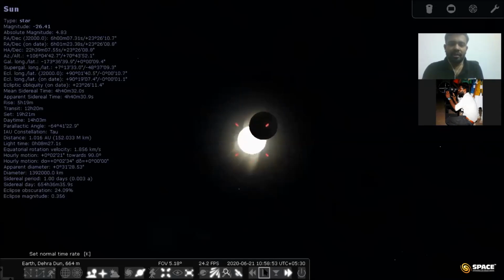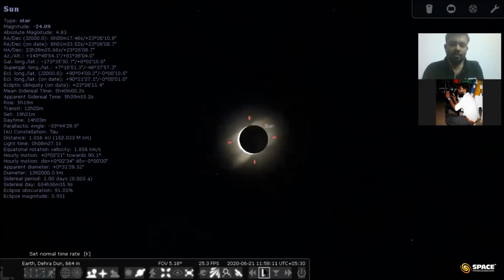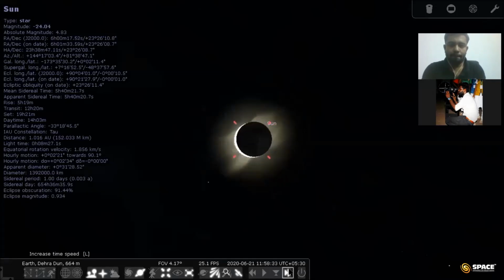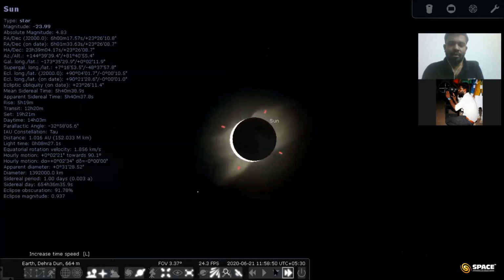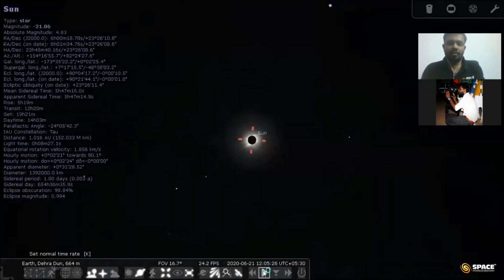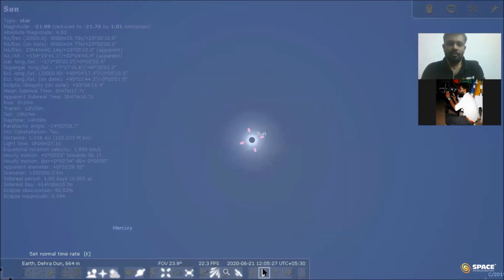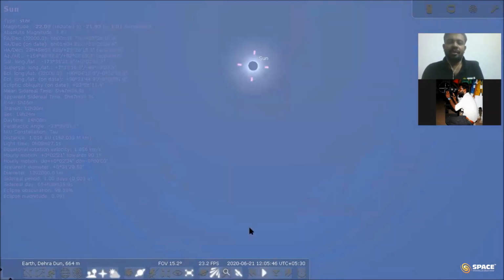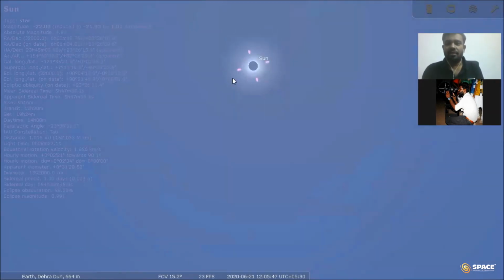You can see the eclipse is. I'm just zooming in. Now you can see the total annularity of the eclipse. So as seen from the Earth, if you have atmosphere, you can see the eclipse like this. Moon is just eclipsing the sun.